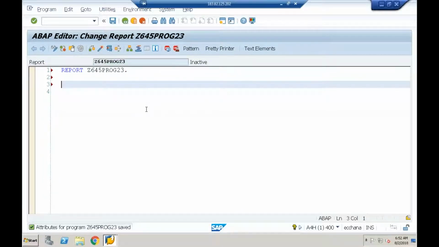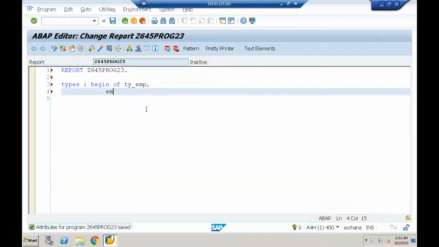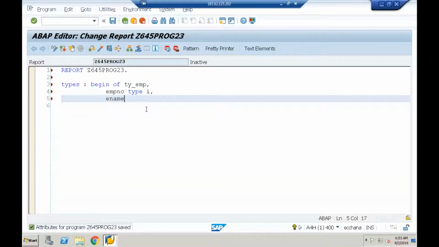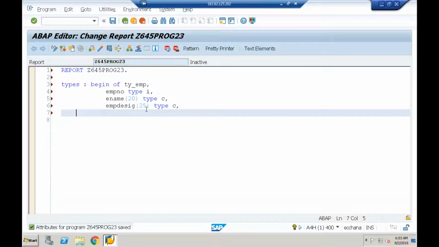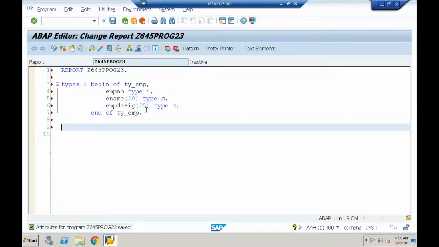Okay. So how do you declare the internal tables? First, we'll create the types declaration. So I'll say types begin of ty_emp. I'll declare some fields inside this. Employee number type I, then employee name of 20 type C, then employee designation of 25 type C. I'll close the types declaration, end of ty_emp. Now based on this types declaration, we can create the internal table.